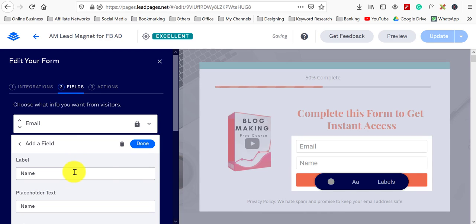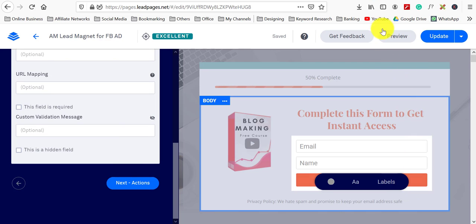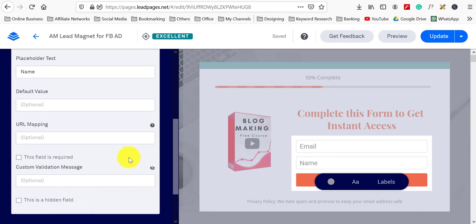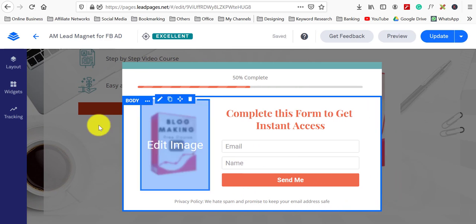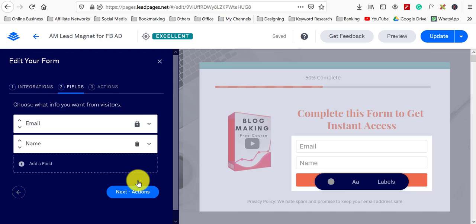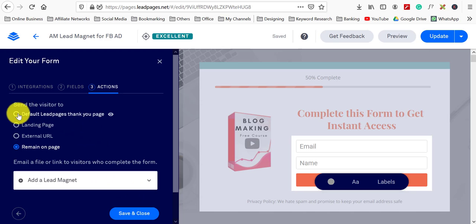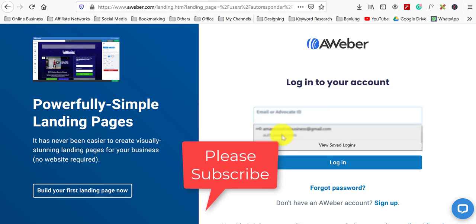Now I am going to add another field to our form. Once you add the field, click on done. Now click on actions. So now, where are we going to send the visitor once they submit their form?